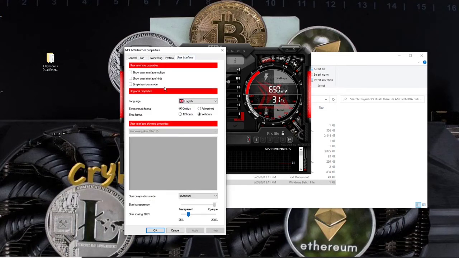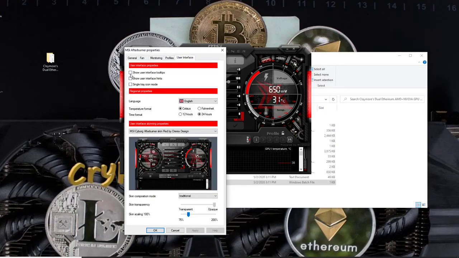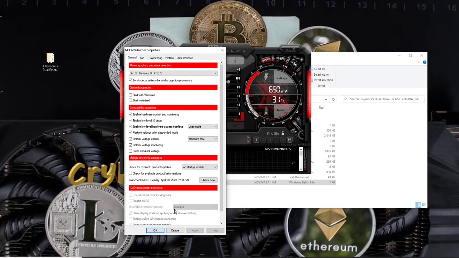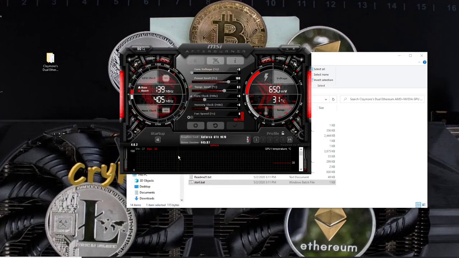Now, one of the things, user interface, I turned all this stuff off because every time you hover over something, you get the pop-up windows to explain it. It just drives me insane. Then you've got different skins and stuff like that. Just some basics, but for the most part, it's all a matter of your preferences.